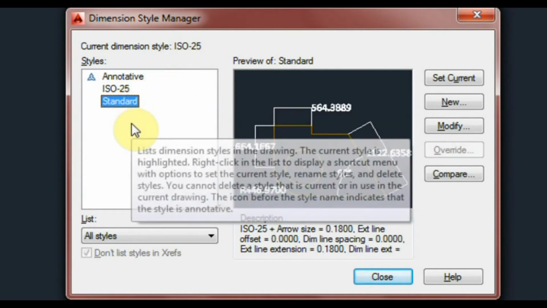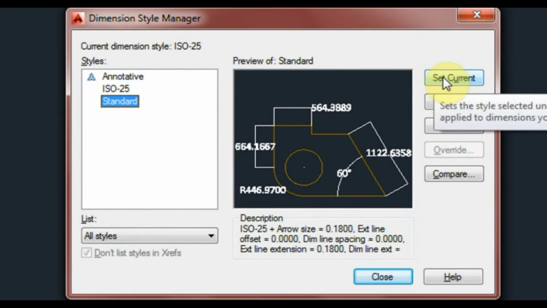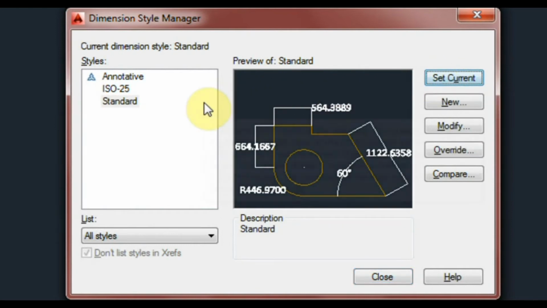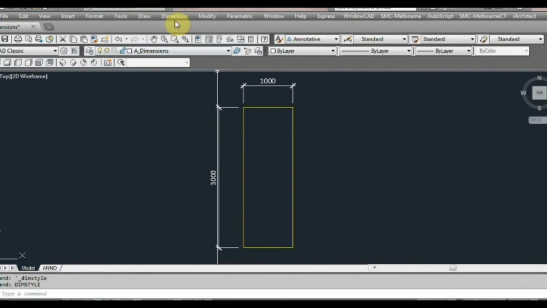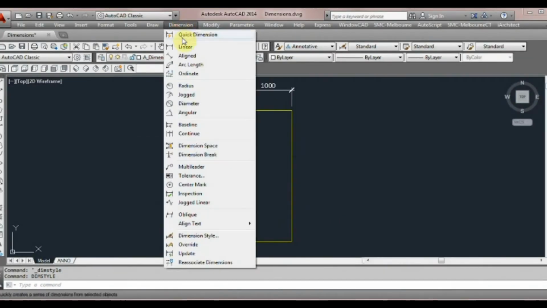What we're going to do now, though, is edit the standard one. So we'll left-click on standard, and then left-click on Set Current. So it's now our current style. And what we're going to do is close this window, and we're going to create two more dimension styles. Now, to create a dimension, we can go up to Dimension and go to Linear.